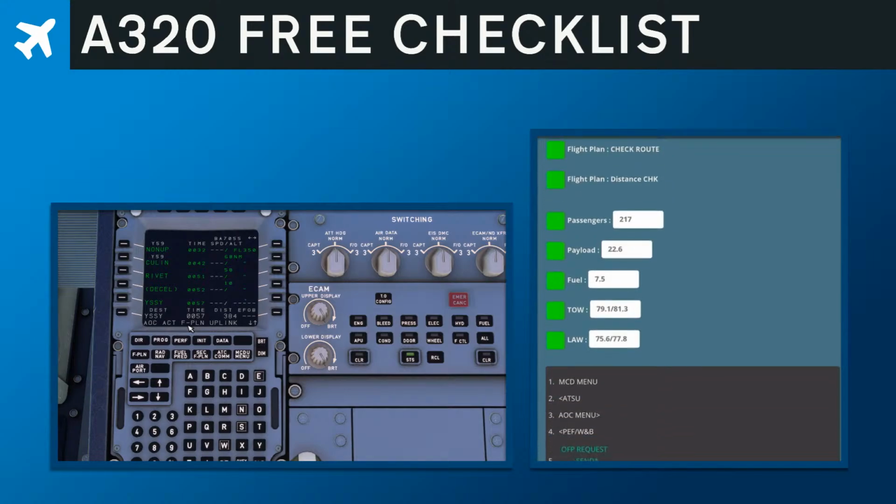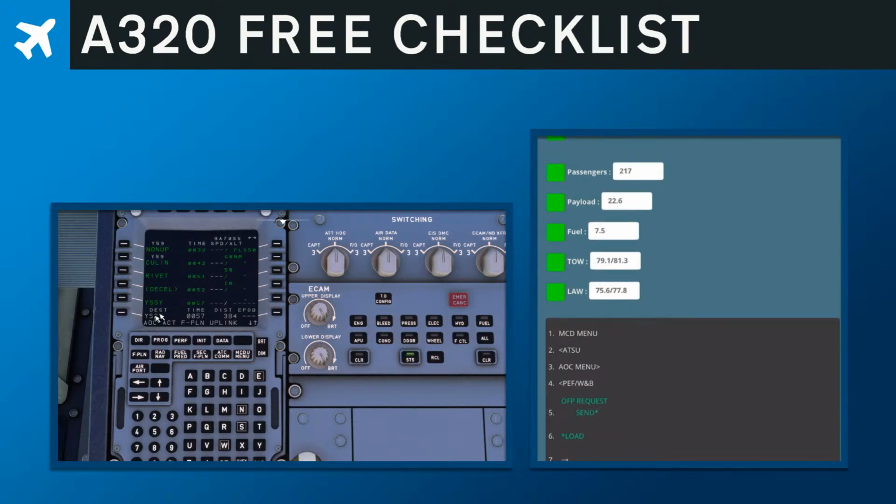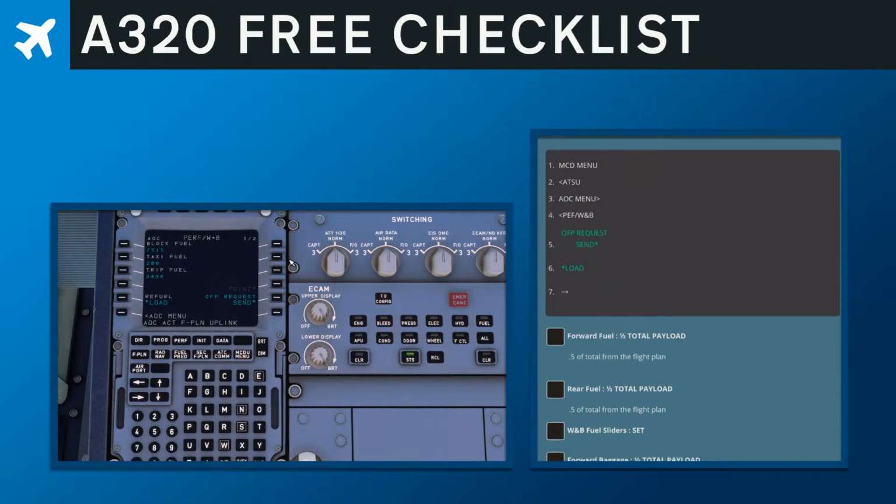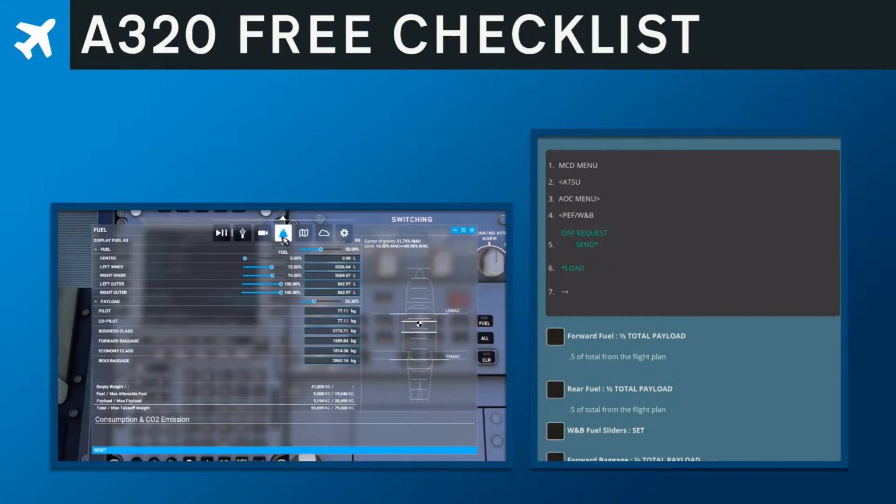Okay, so we have some details here that I've copied across from my flight sim, from my SimBrief flight plan. And now because we've got this data, we can go to do the performance weight and balance. So we go to the MCDU again, we go to ATSU, AOC menu, and if I'm doing this all too fast, of course, you can follow along at another time. So we can request the fuel, and now what we need to do is the weight and balance. So we go to the weight and balance symbol up here, and let's just check what we've got.